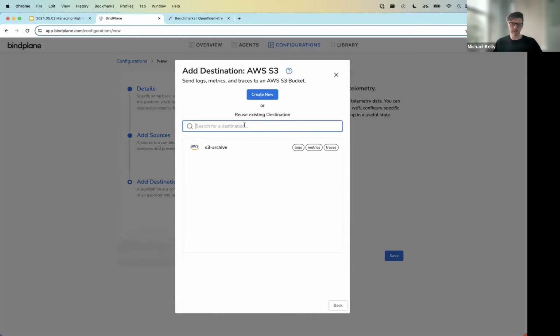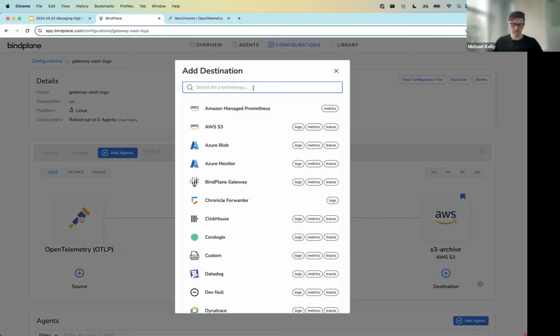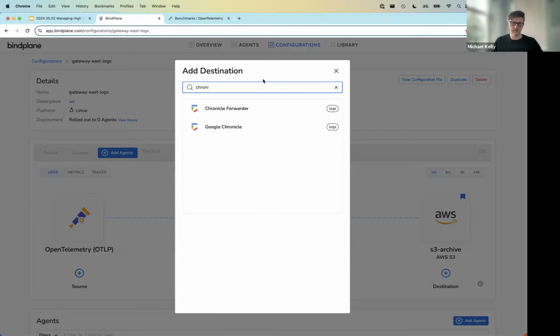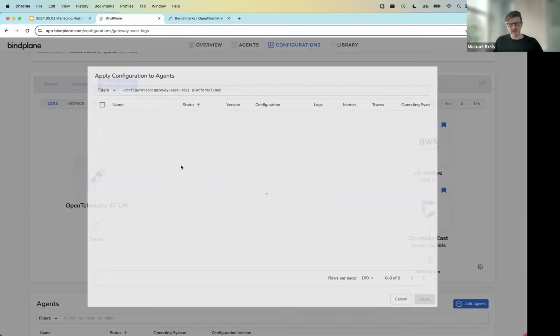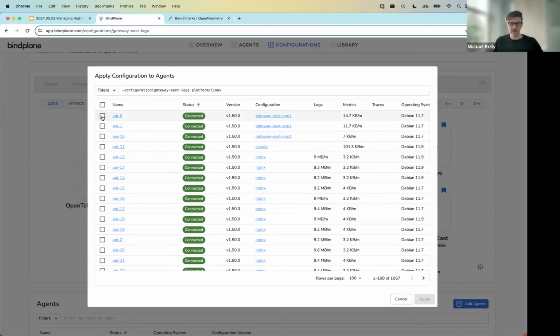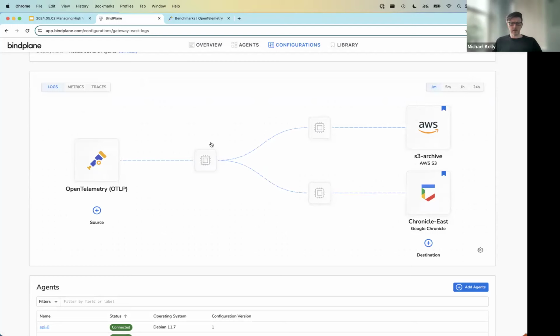And we're going to do the same thing. We're going to add this S3 archive, and we're also going to add Chronicle. And then we'll add some agents. I'm just going to replace the agents that I already deployed this on. So now we've created a similar pipeline, similar configuration, but now it's focused entirely on a log pipeline.